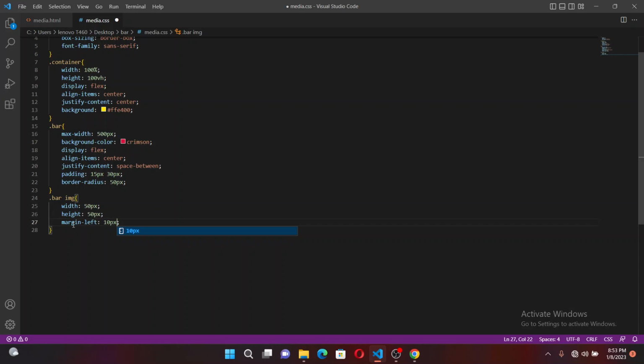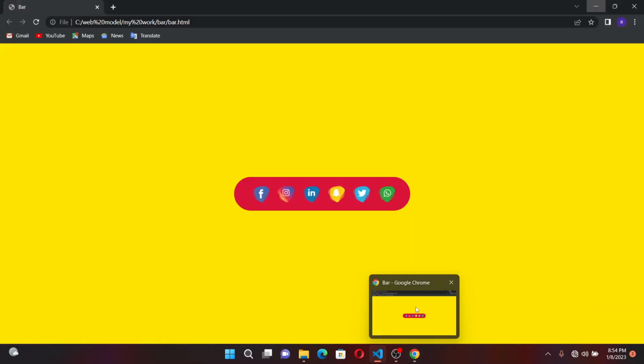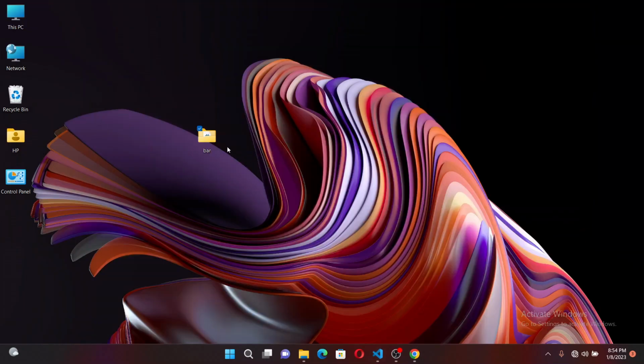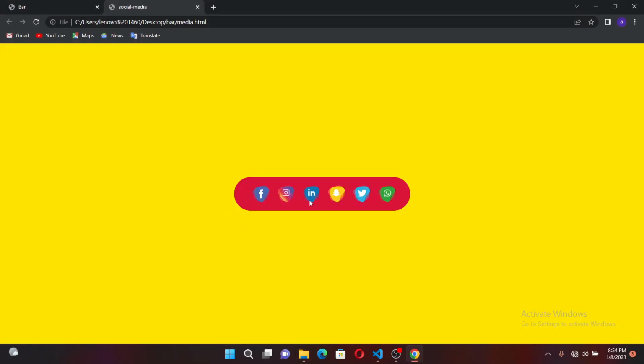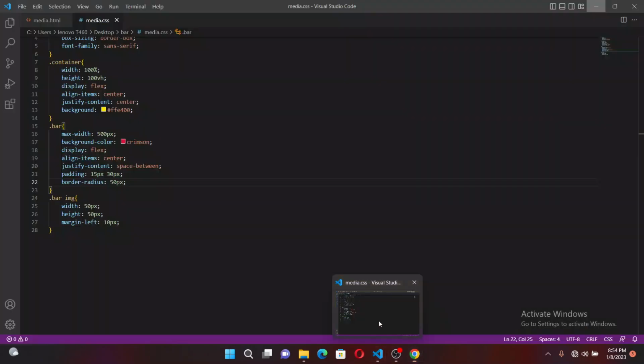So after that, let me save these changes. If I come here and then open this. Now you can see this. Okay, if you see the beautiful hover effect here, so we are going to add this hover effect in this one. So to do that, let's come back to our code editor.